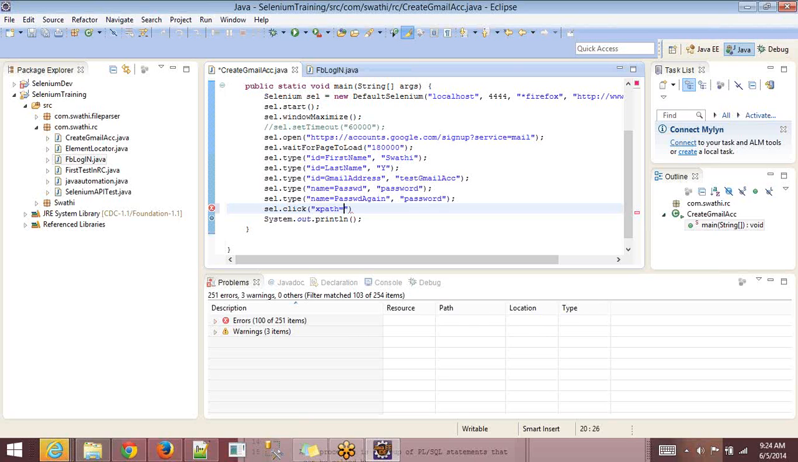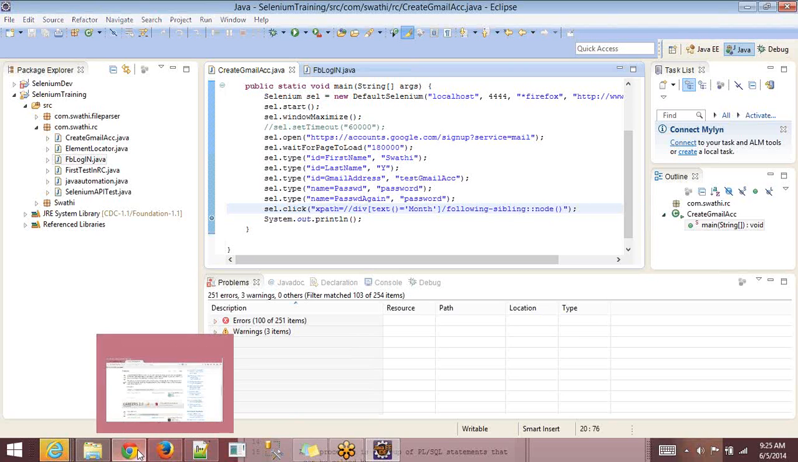XPath equal to hash, whose text is equal to. The first following sibling means the next sibling will come. So these are the notations.